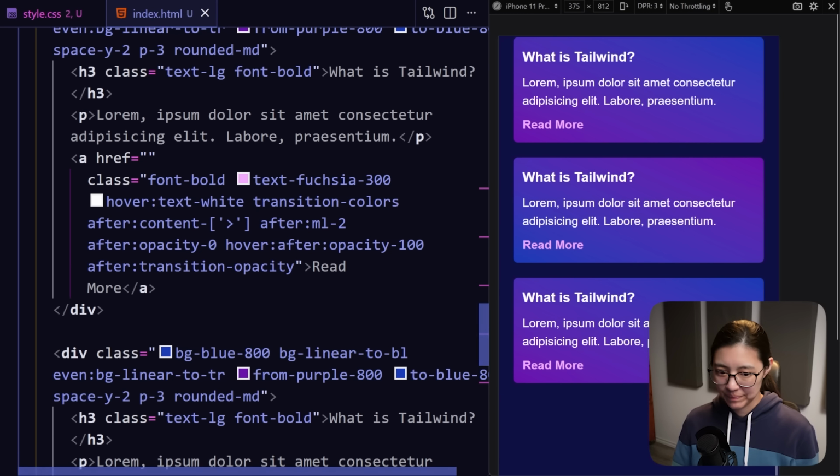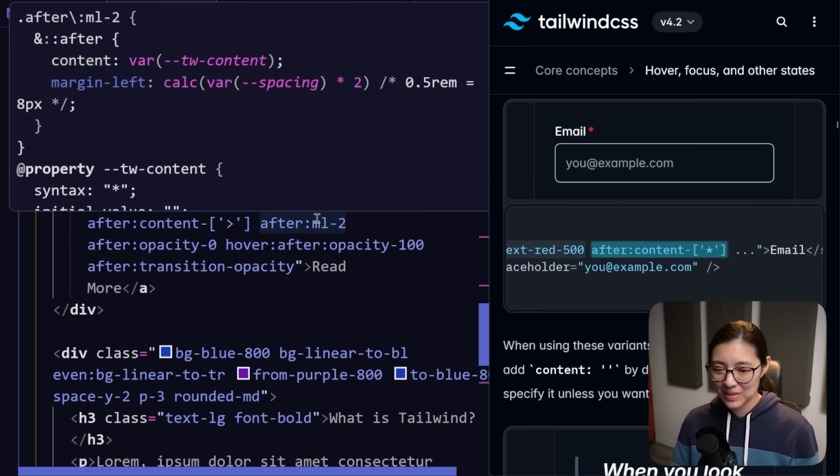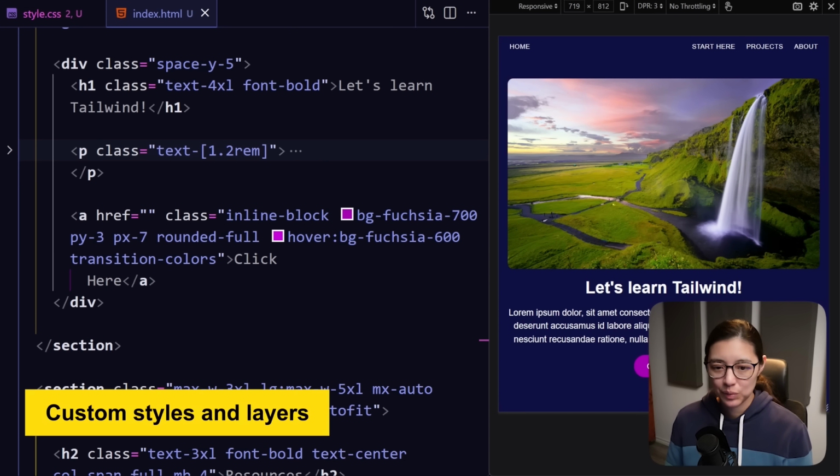Cool. So, like I've said, there are a lot of other pseudo classes and pseudo elements in CSS that you can target in Tailwind. So I do recommend checking out this page just to see what's possible. All right, so next up, we're going to talk about some more custom styles that you can do in Tailwind using layers and components.